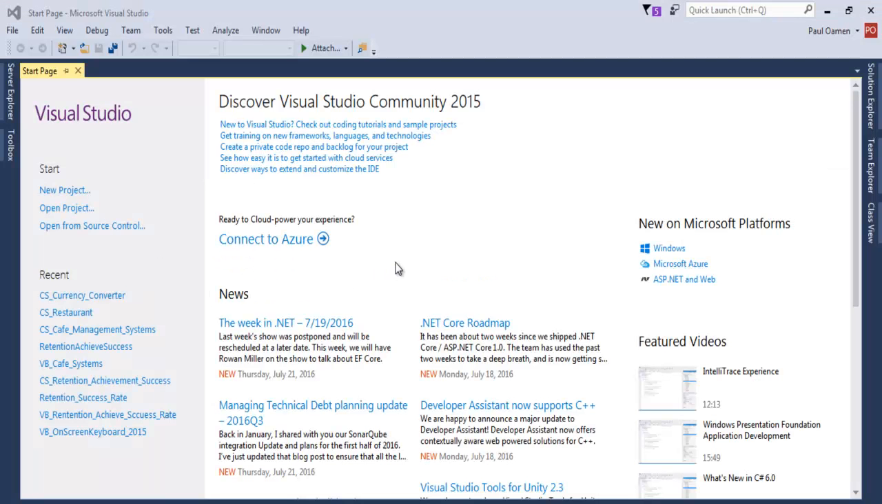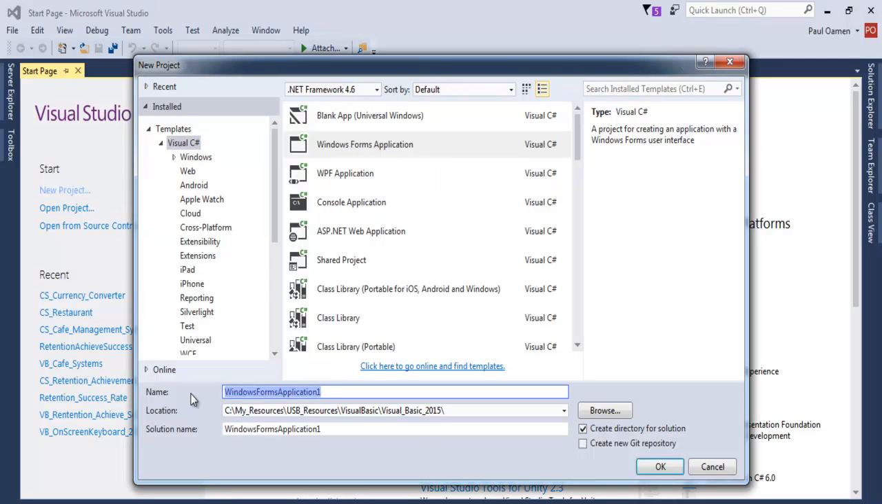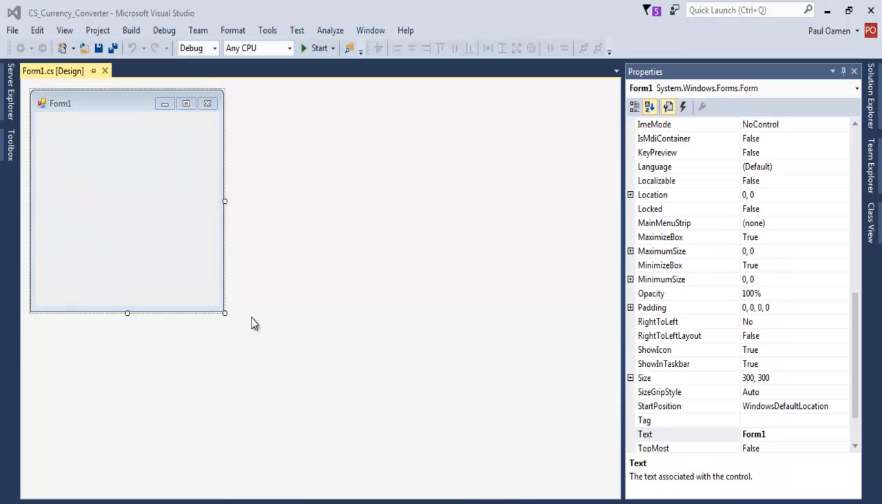Hi, this is the C# tutorial of currency converter. I'll start by clicking on new project. Once this dialog box is up, select Windows Forms Application and just give the project a name. I'm calling mine CS underscore currency converter. Click on save. Okay, that's my form right there.